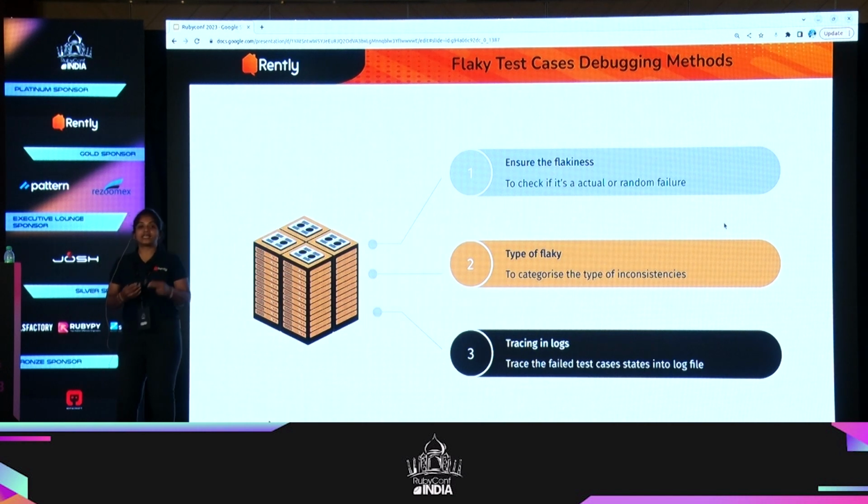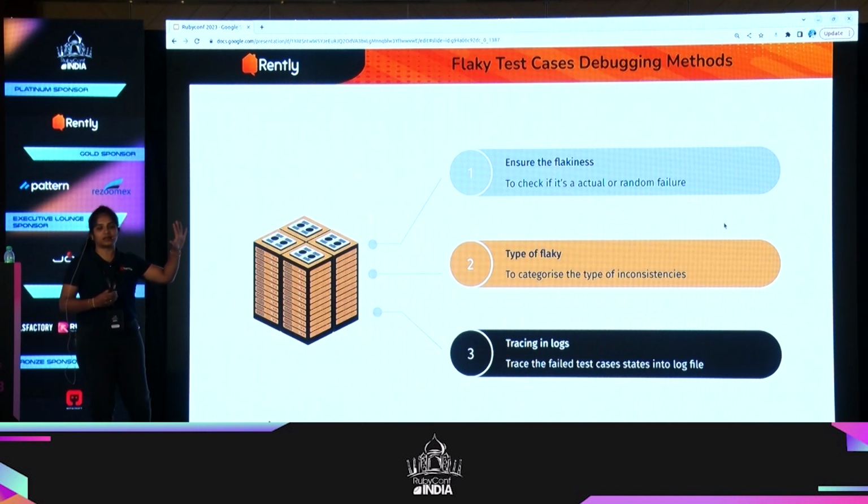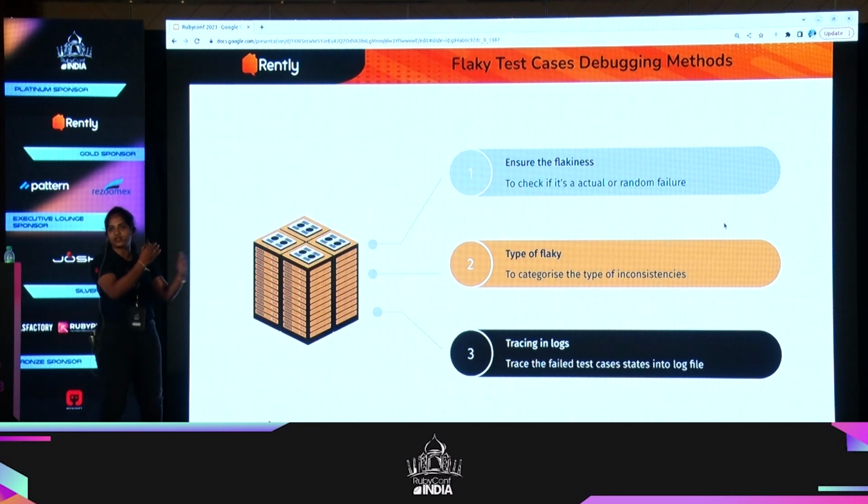So next is to categorize that. We have seen 5 common mistakes, 5 different factors. So with that you should categorize which one it falls under, so that you are one step closer in fixing that issue.